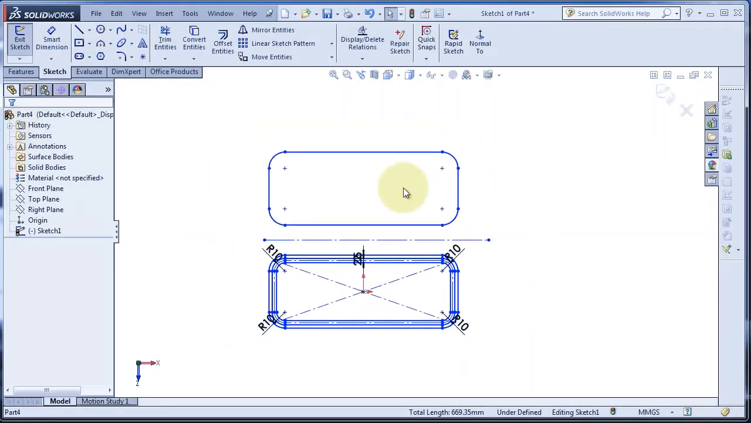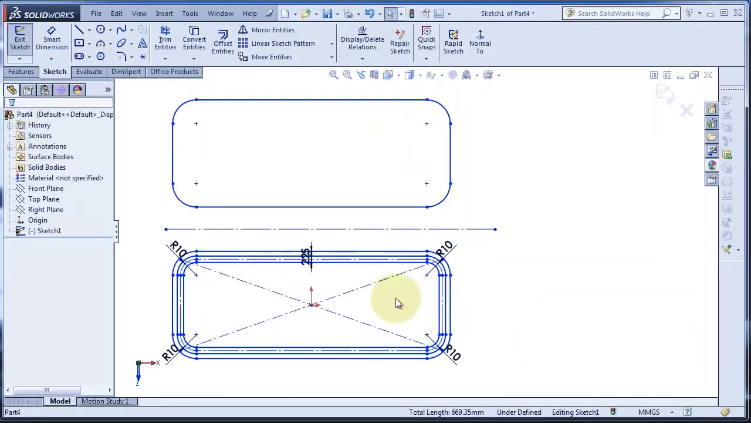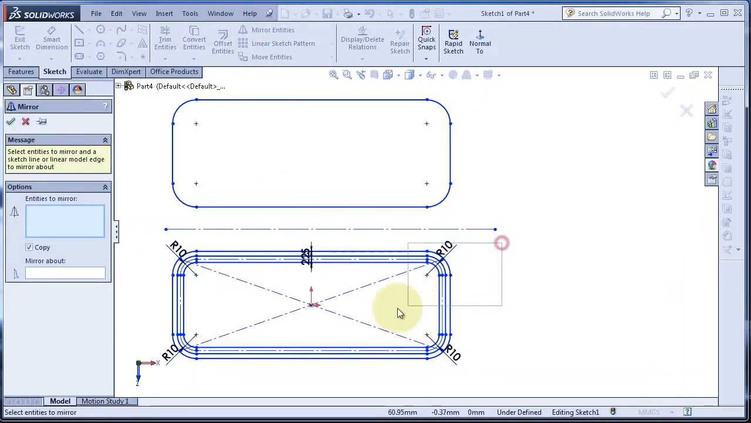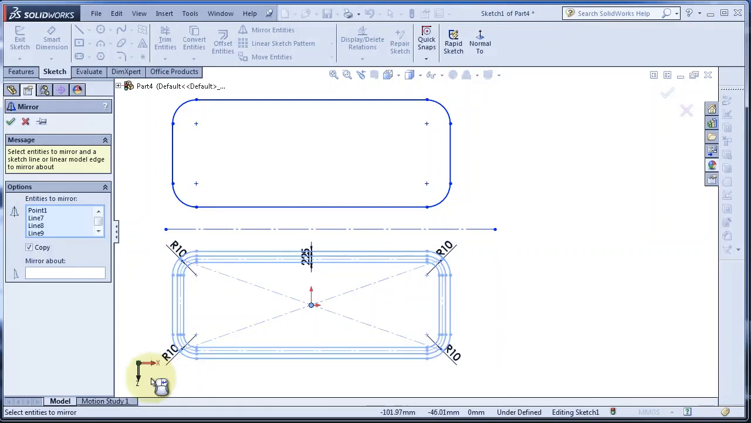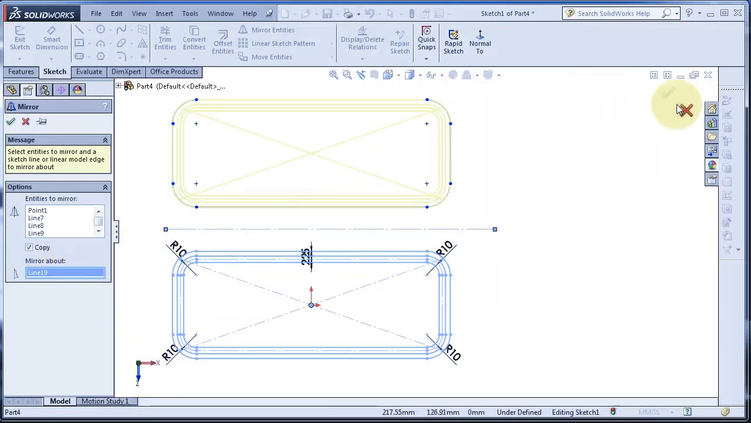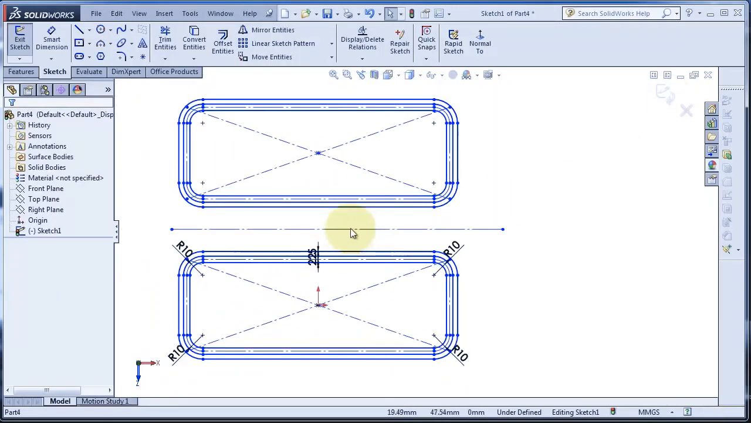Okay. The same way we can mirror the whole sketch. Just activate mirror entities and select the whole sketch by selecting box. Mirror about. So when you are done, okay. So we made a mirror copy from that sketch.